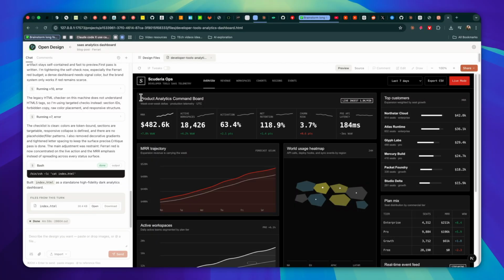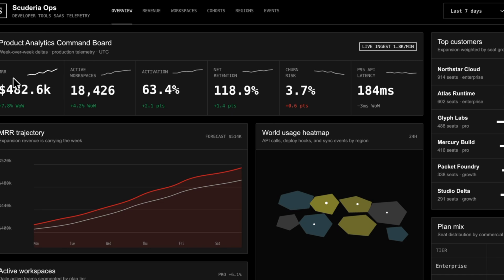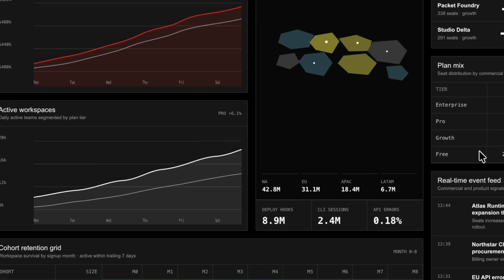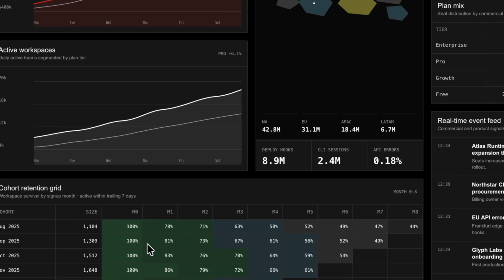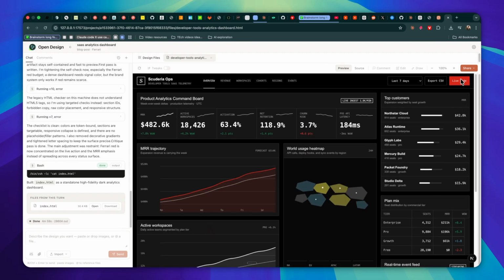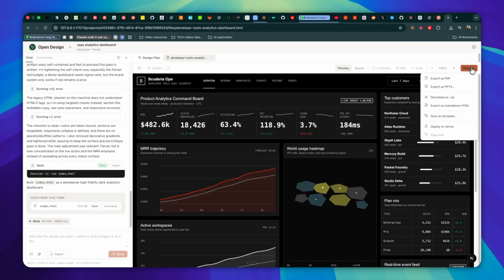And there it is. You have your product analytics command board, you have your MRR numbers, active workspaces, activation, net retention, churn risk, all of the things that a PM needs. And then you have your world usage heat map, your cohort retention grid, other things like real time event feed, your plan mix, then your top customers. Pretty good dashboard, to be honest. Once you click on share, you can actually export this as a PDF and also deploy it to Vercel.